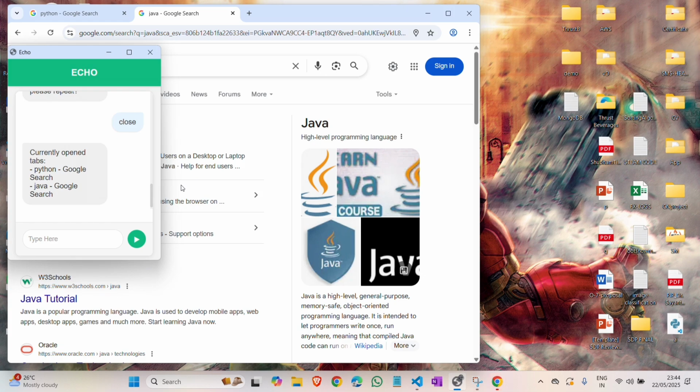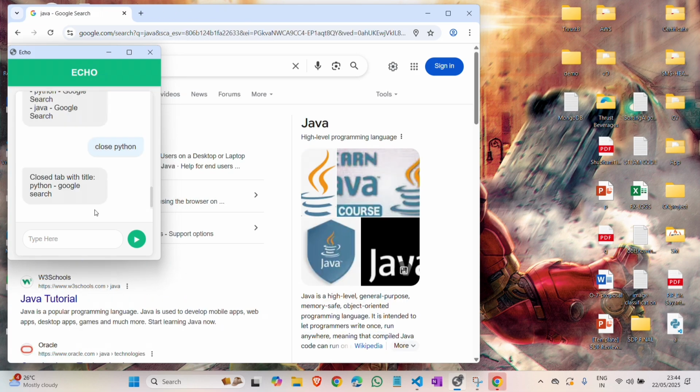Currently open tabs. Python, Google search. Java, Google search. Echo close Python. Closed tab with title, Python, Google search. Echo close. Currently open tabs. Java, Google search.